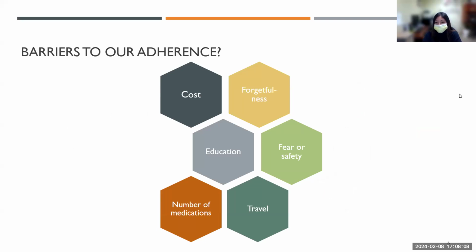But other things that might be more common, because we're all human, and with taking medications and sometimes multiple medications, it's hard to remember when to take them or how to take them. Also, some people might be fearful or unaware of the side effects, or uneasy about taking a medication because they fear the side effects. Other things can be travel and transport. For example, if you're traveling for a long period of time and you forget to ask the pharmacy to give you a month's supply of your medication and you run out during your travels. And the number of medications can also affect adherence.